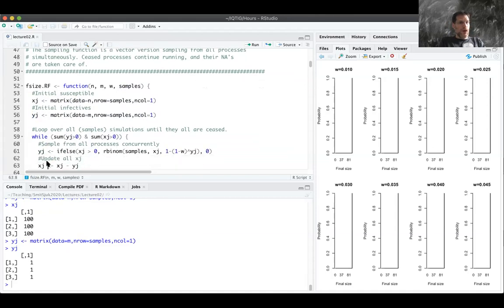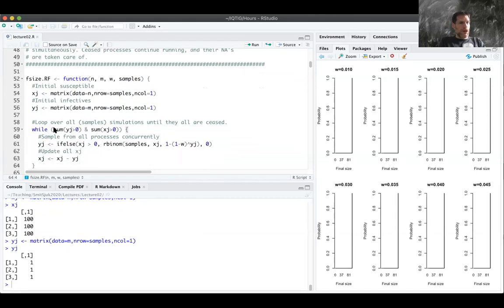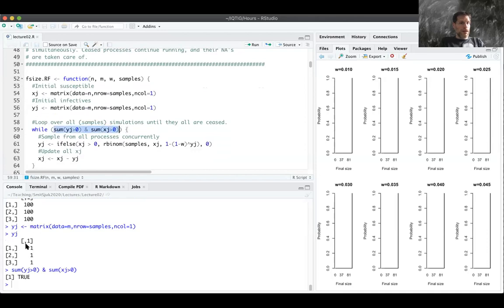And now we will always simulate as long as there are still susceptibles and still infected. We will keep simulating. So we look at if there's still something to do, and of course there is in both cases. There are still susceptibles, there are still infectious. So we can sample from this.